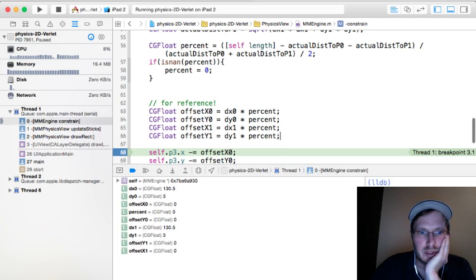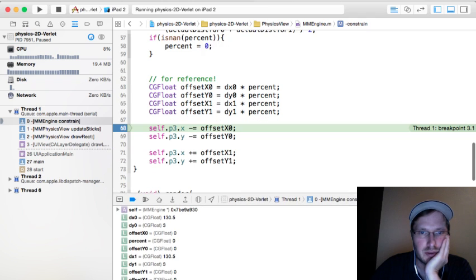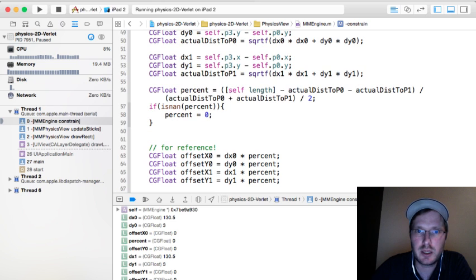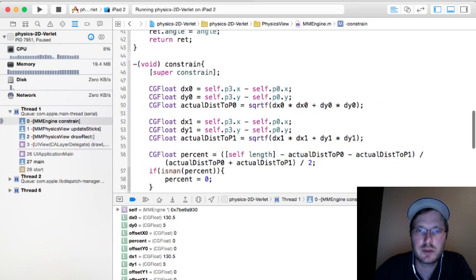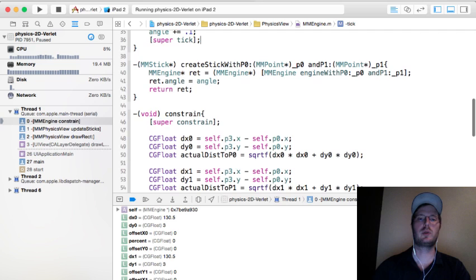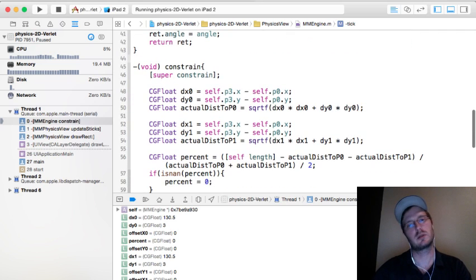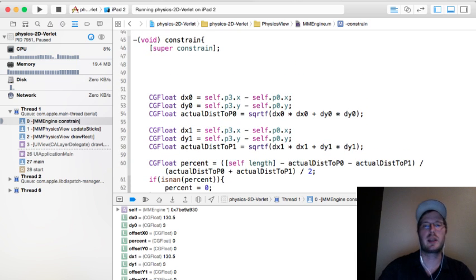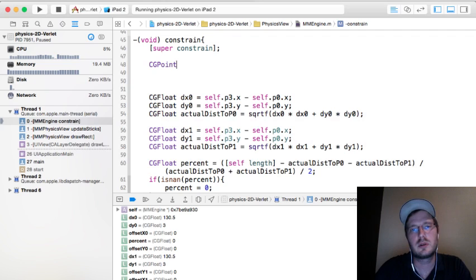So the offset is 0, 0, 0, 0 because the actual distances are fine, which is great. That's what we want. But we're not actually moving the thing. I think what we want to do to move the thing, what should we do? I think we need to calculate the new ideal point, right?